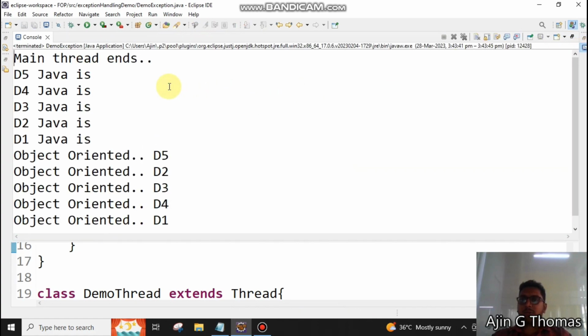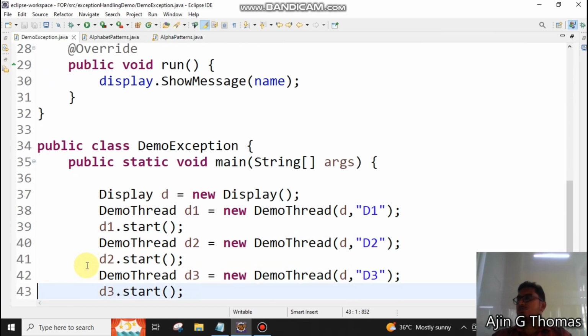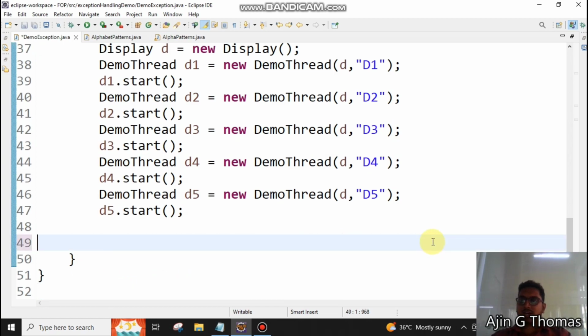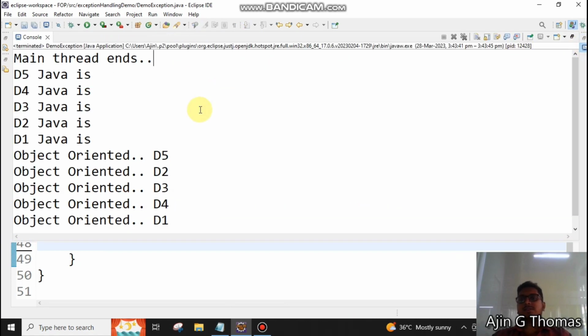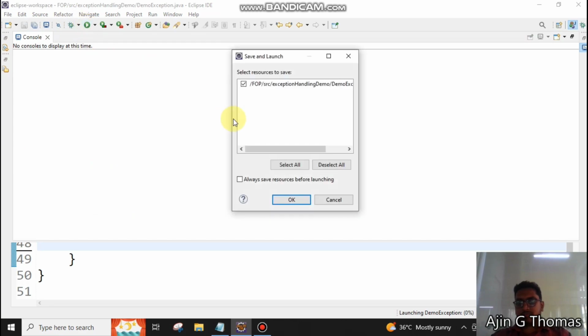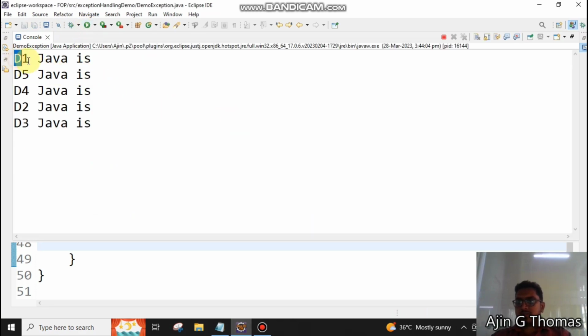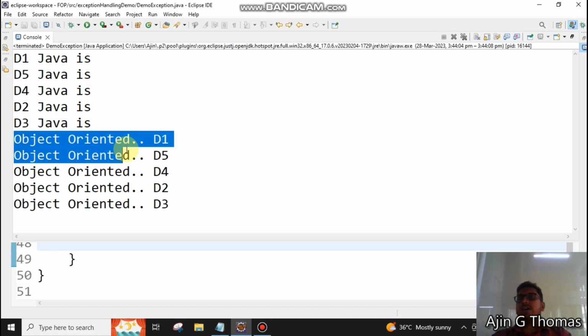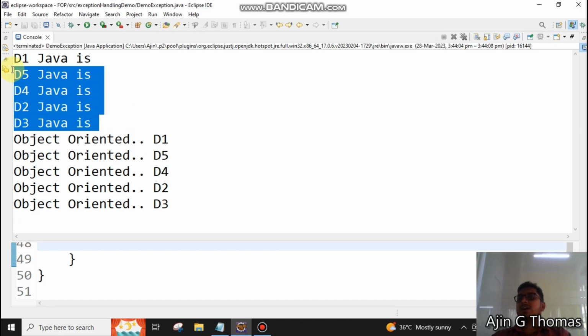What is happening right now? The main method is ending. We are not discussing join right now; we are discussing another one that I will show you. The problem here is, consider that one is printing and it is waiting for 2 seconds. Correct, 2 seconds. Before that, all the other threads are performing.